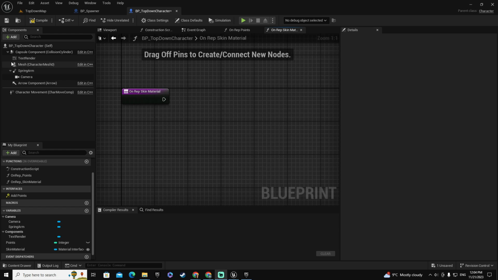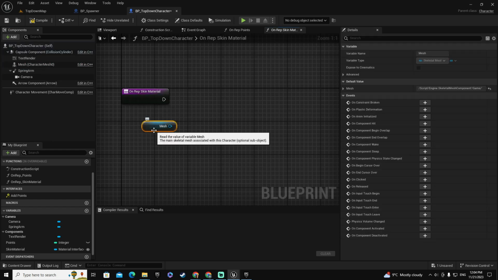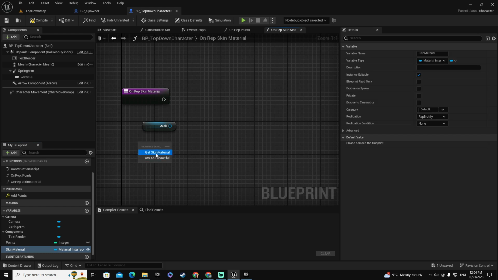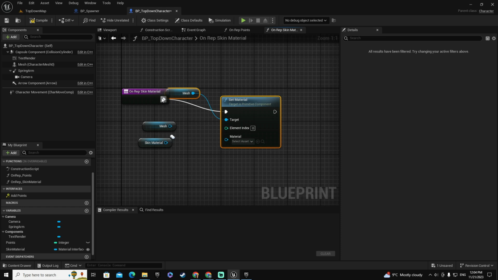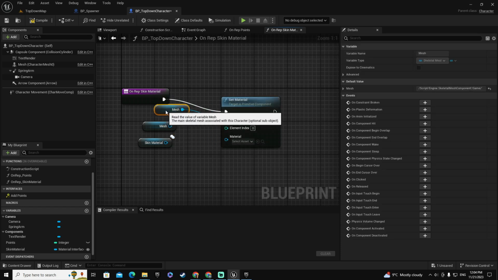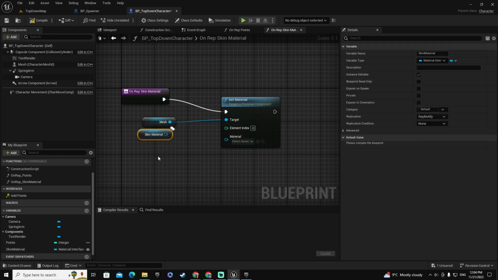To do it, I'm going to first drag this mesh here to use it as a get. And I'm going to take the skin material that we have here as a get as well. And now for the skin material, I'm going to say set material on the mesh. Here it is. In fact, when I added it, it already added the mesh, so I don't need this one. And for the skin material, it's going to be this one that I will connect.